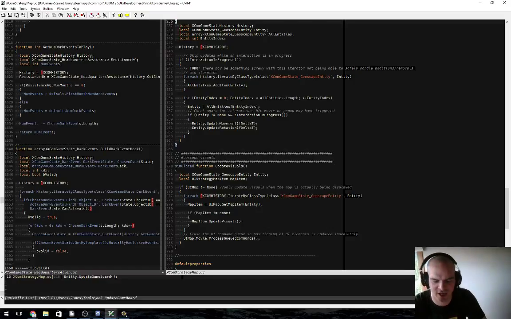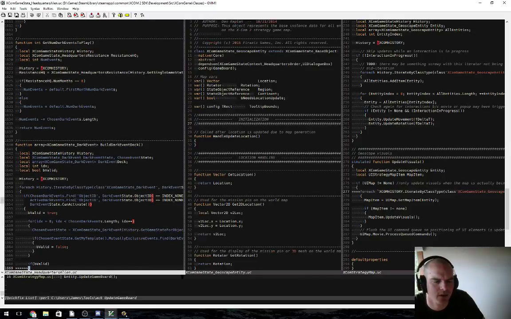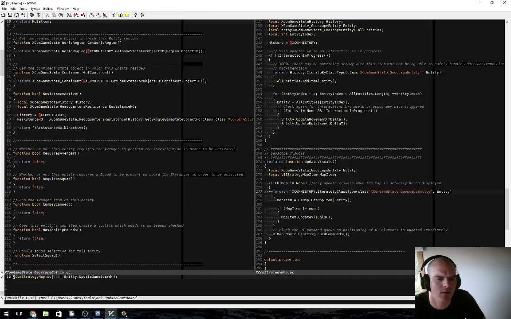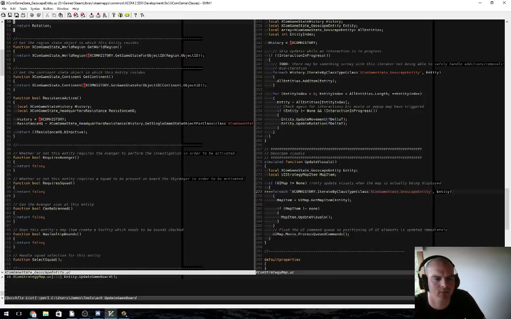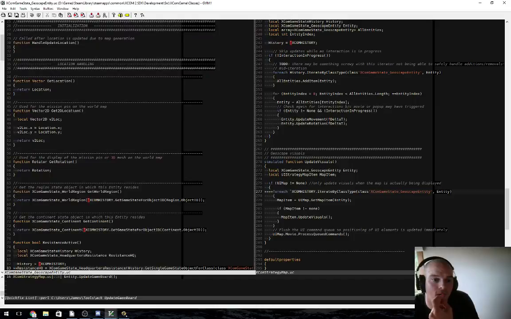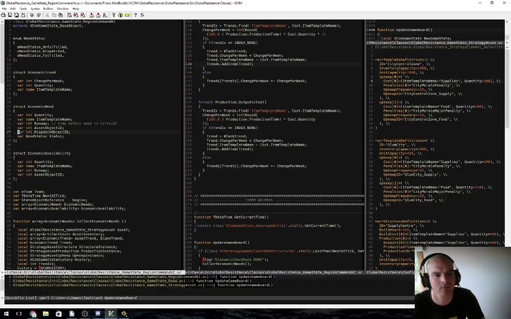Put the weapon down. Alright. Only update visuals when the map is actually being displayed. Alright, so this is a bust. We can't do that. But what we can do is we can set up our current tick. So it's going to be some sort of init function, I guess.